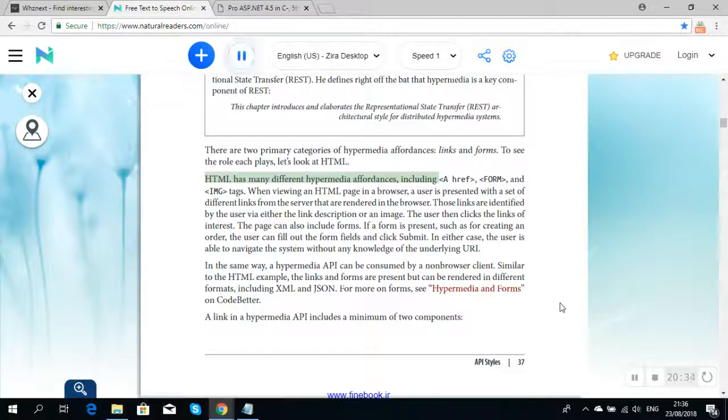HTML has many different hypermedia affordances, including the anchor and form tags. When viewing an HTML page in a browser, a user is presented with a set of different links from the server that are rendered in the browser. Those links are identified by the user via either the link description or an image. The user then clicks the links of interest. The page can also include forms. If a form is present, such as for creating an order, the user can fill out the form fields and click Submit. In either case, the user is able to navigate the system without any knowledge of the underlying URI.